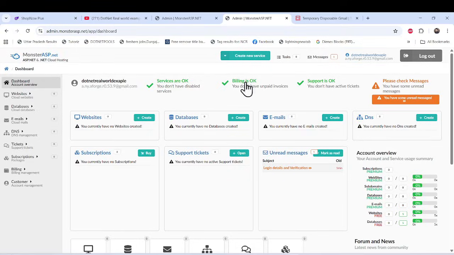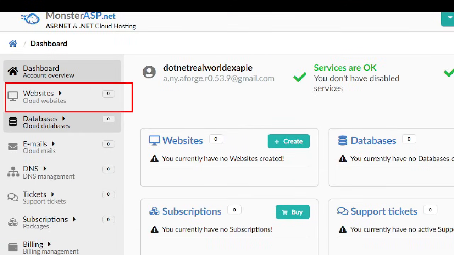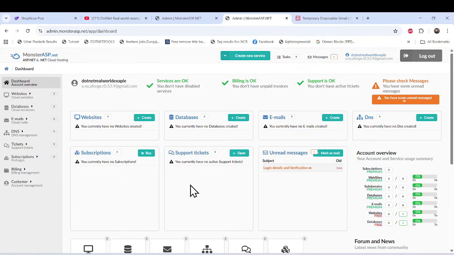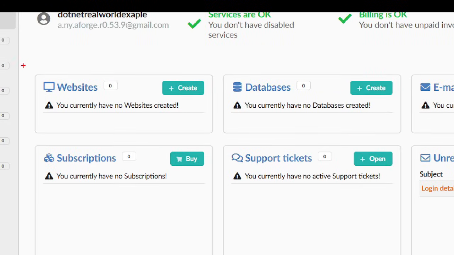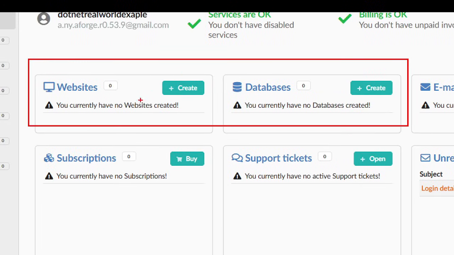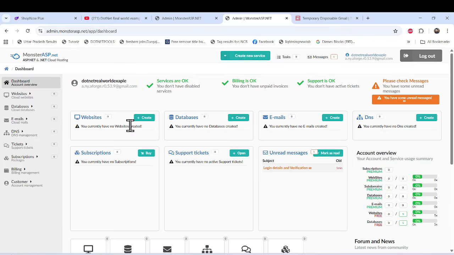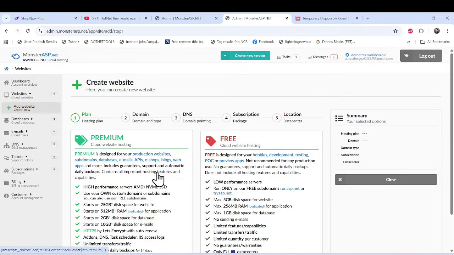So yeah, once you activate, now see, I can see this is a nice dashboard of this admin panel, right? And here are a couple of things: this is a website, where you can host a website, and there's also a database, where you can do database creation. So basically as of now we need only these two, right? Website and database. So first I'll create a website, right? So let me create that website.